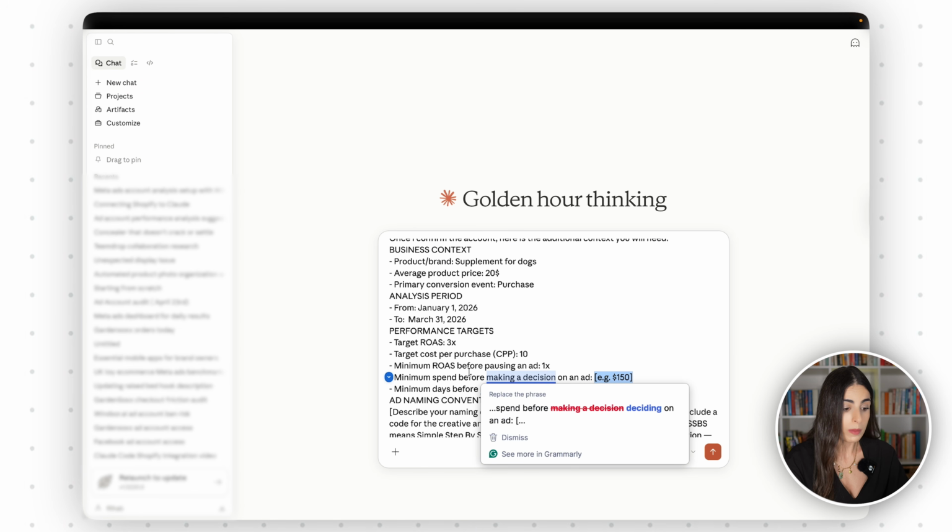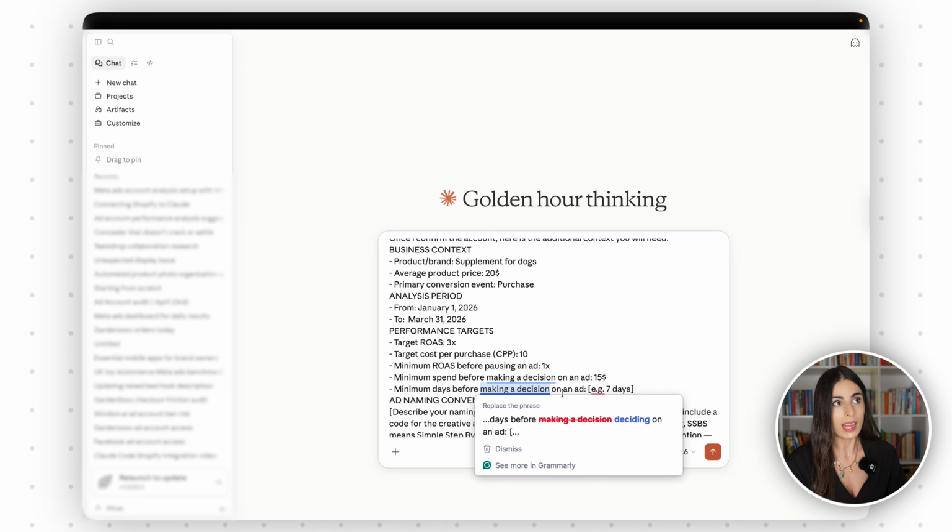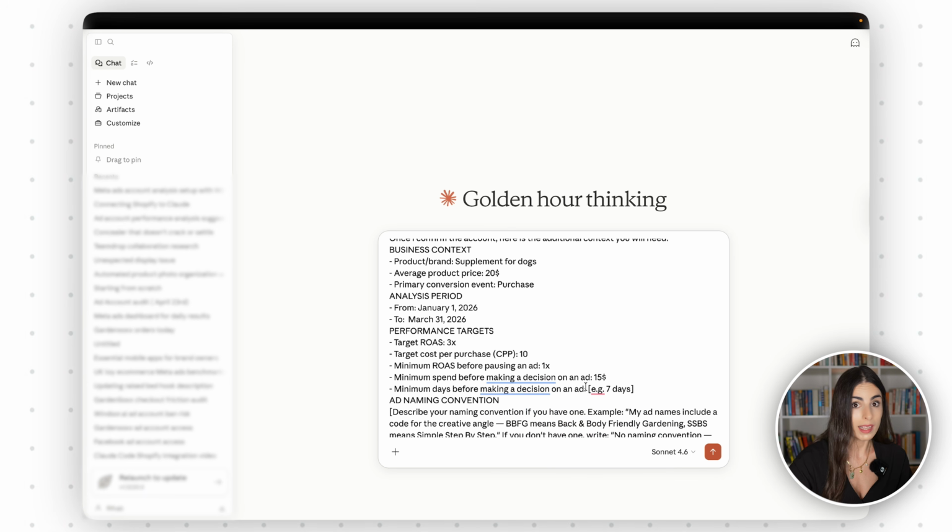And then we have the minimum spend before making a decision on an ad, so whether to kill it or not. I usually like to go with double the acceptable cost of acquisition, or 1.5. It depends on the business and how much margins we have. I will go with, let's say, $15. And then we have the minimum days before making a decision on an ad. Usually I would like to keep it 7 days or 5 days. Again, it depends on the business and how much margins we have. So I will make it in here 7 days.